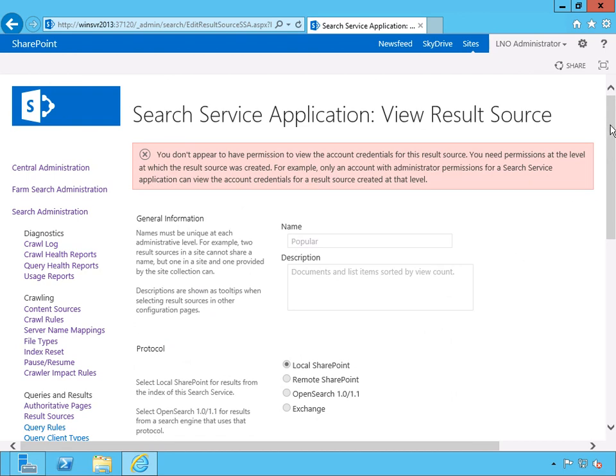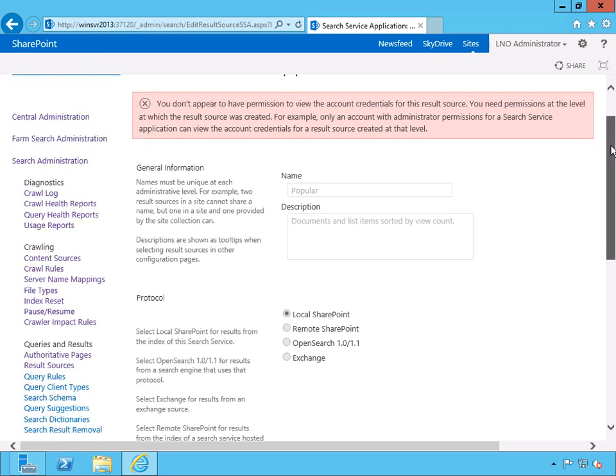And you can see that this is something internal. It's a managed source that I don't have permissions for. So it was created at the administrator top level account, so I'd need to change over my account to that search service application. Let's go through and take a look and see what the information is here.